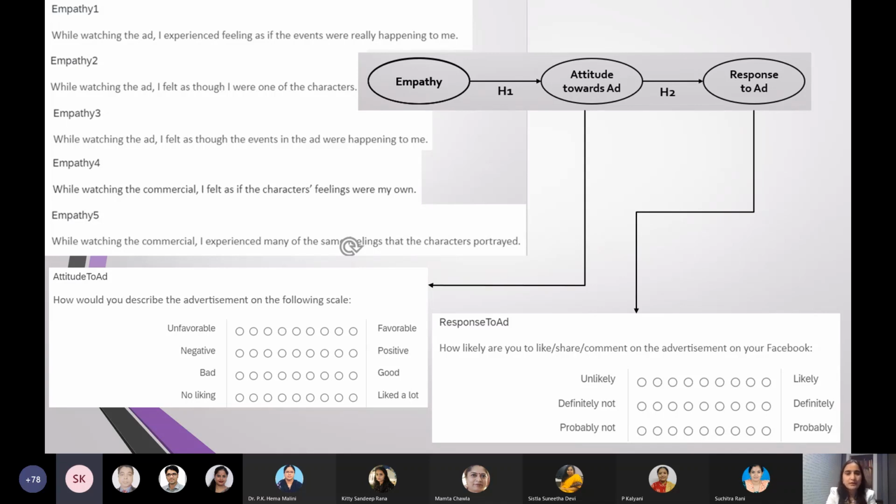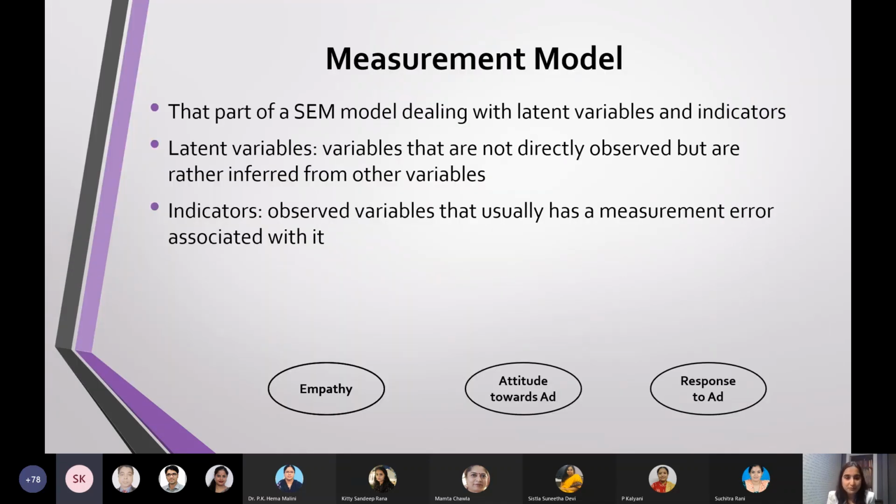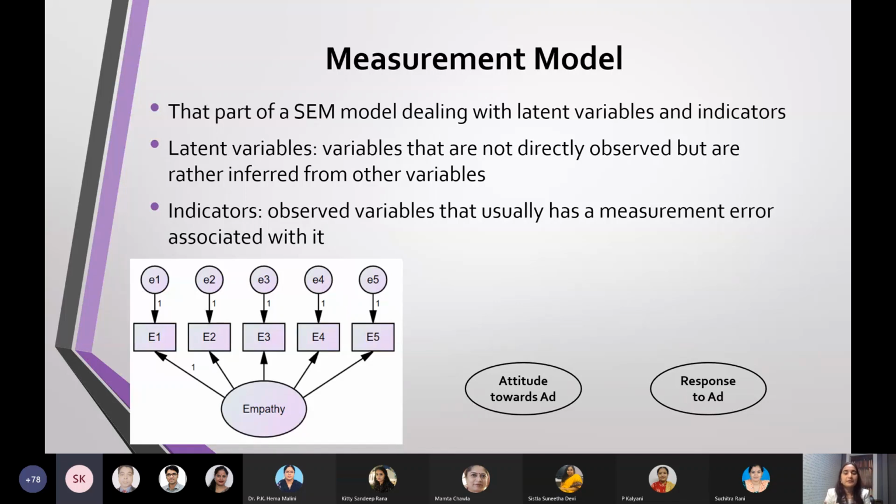Okay, I just want to say that here because we're going back to our measurement model. That is the part of the SEM model dealing with latent variables and indicators. The one that we saw before was our structural model, where we saw a relationship between empathy, attitude, and response. The measurement model does not have those arrows in between. We have deleted those for the measurement model, but we are interested in the latent variables and their indicators, that is empathy and its 5 indicators. The indicators are observed variables, and that's why they are put in those boxes.